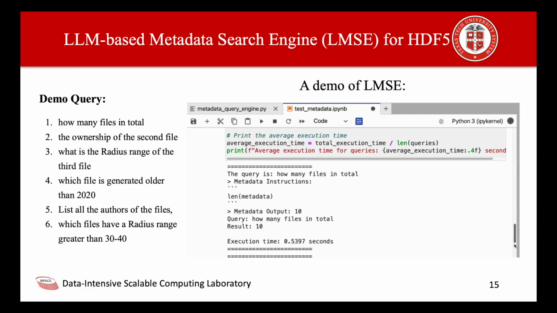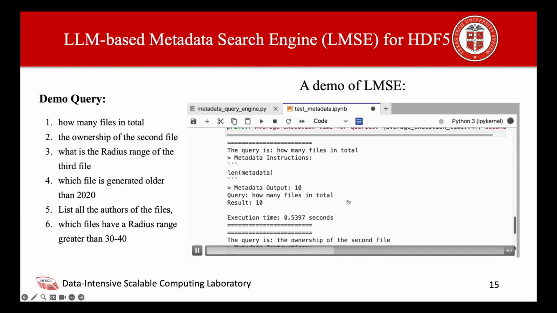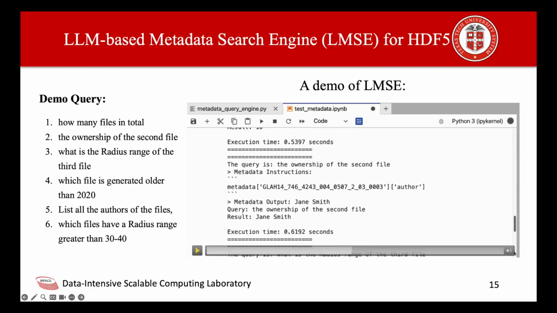Then it will print a Python function like length of metadata, and the metadata output is 10, because it's only a demo program, so this folder only has 10 HDF5 files. You can see the execution time is 0.5 seconds, and after that is the ownership.